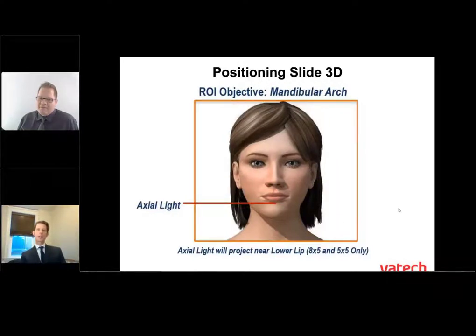And then the same with the mandible. That line usually will be just below the lip, and we want to have them smile and align that mandible to be flat or parallel with the floor there. Right.